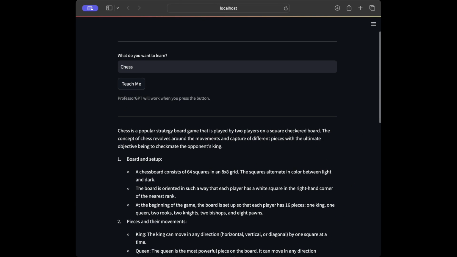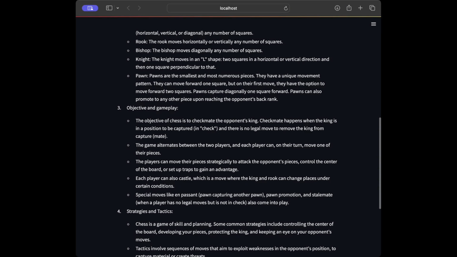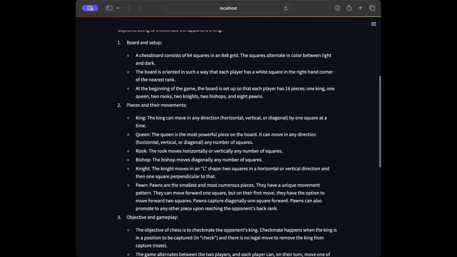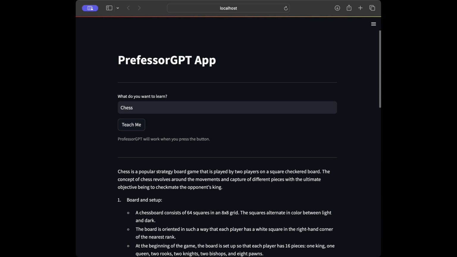Chess is a popular strategy board game that is played by 2 players on a square checkered board. The concept of chess revolves around the movements and capture of different pieces, with the ultimate objective being to checkmate the opponent's king. So we have all those details printed in our app, and it works smoothly. We also had the effect.